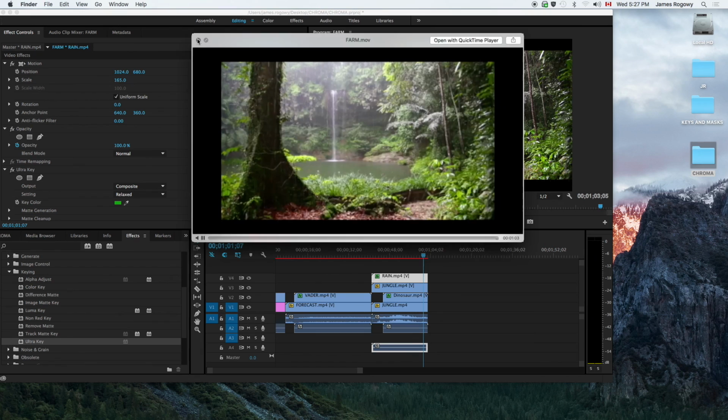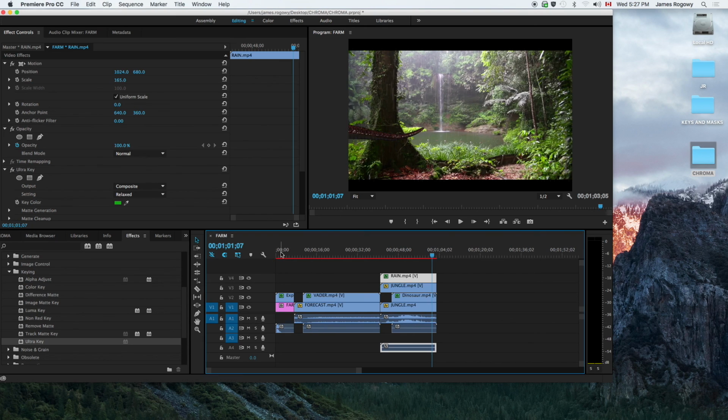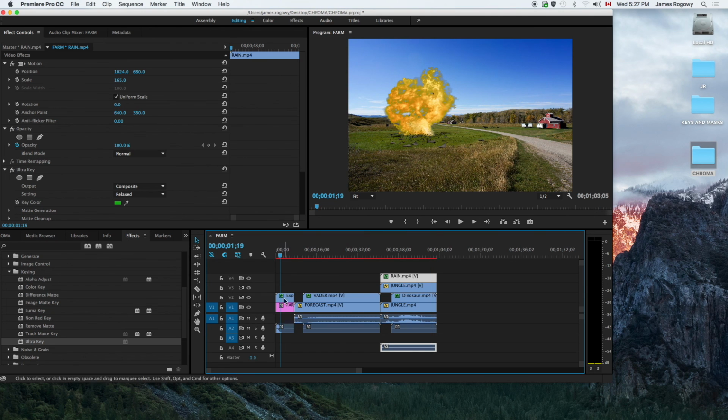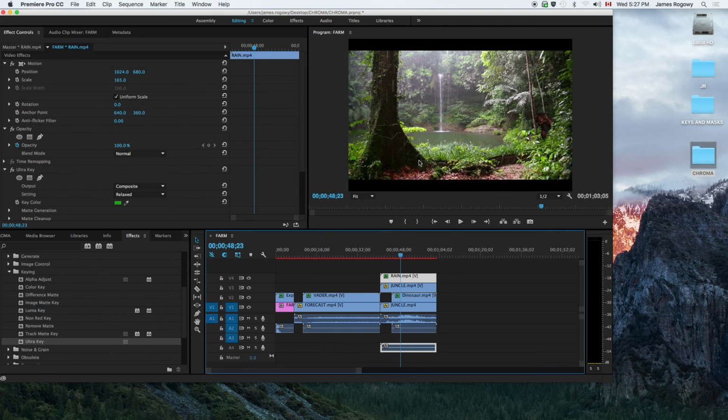Okay, so those are three different techniques to creating keys and masks in Premiere. First one, we used a still image with a video on top. So that's a still image with a video. Second one, we used a video with a video. And for the third one, and the most complex, we used a video with a mask and chroma key, multiple elements here to create this.